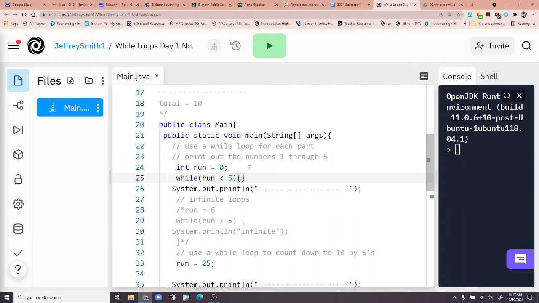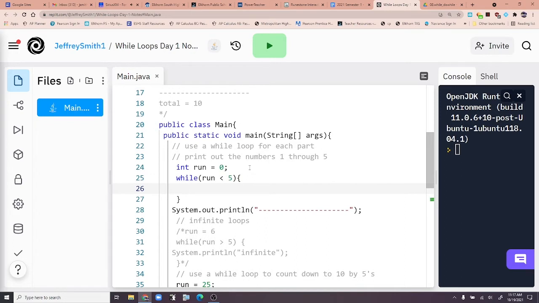Let's put it in braces. By the way, listen to me now, if you don't have braces, it only does the next line, just like an if statement. An if statement only does the next line if you don't put braces in. So keep that in mind. There's one problem on the worksheet that I know of that's pretty tricky, that you'll see when you get there, hopefully.